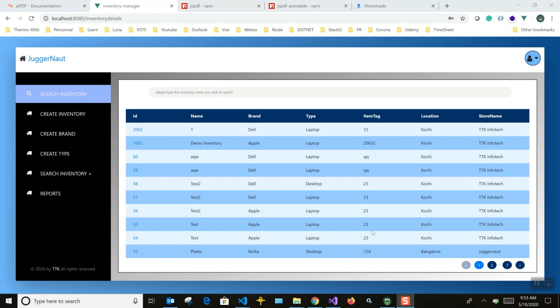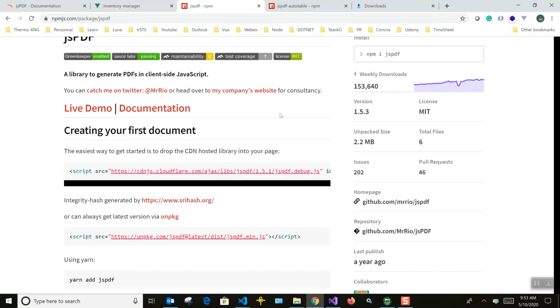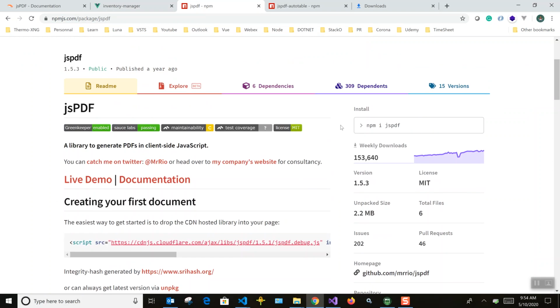Hello friends, I'd like to talk about report generation today. There are many open source libraries available which will make your life easy. I'll be talking about a JS framework called jsPdf. It's an open source library created using JavaScript.